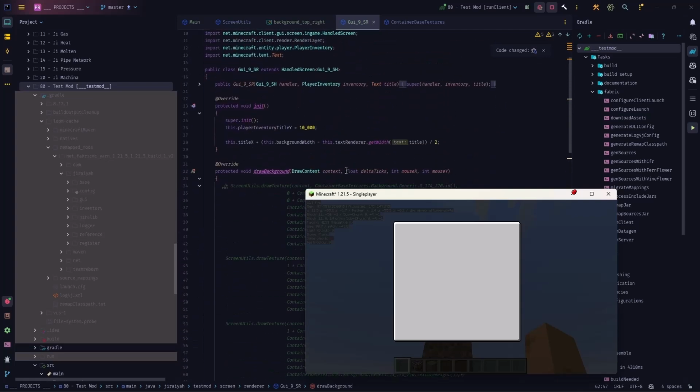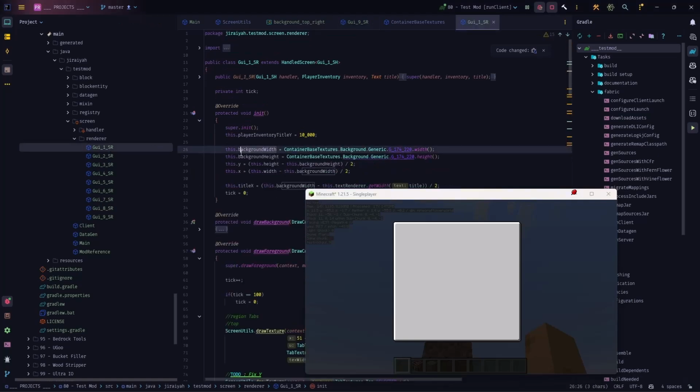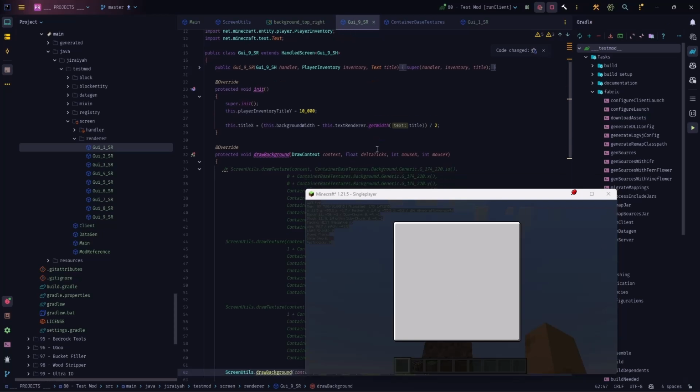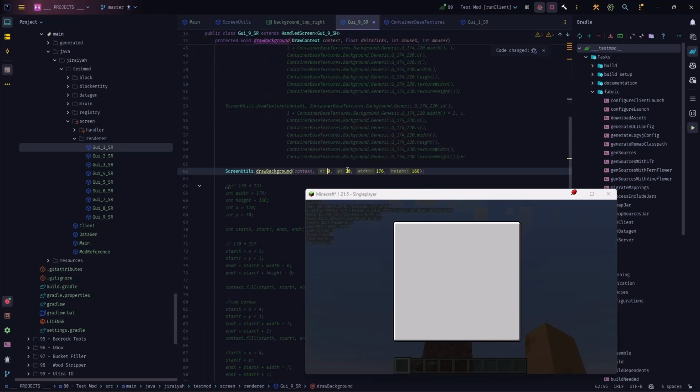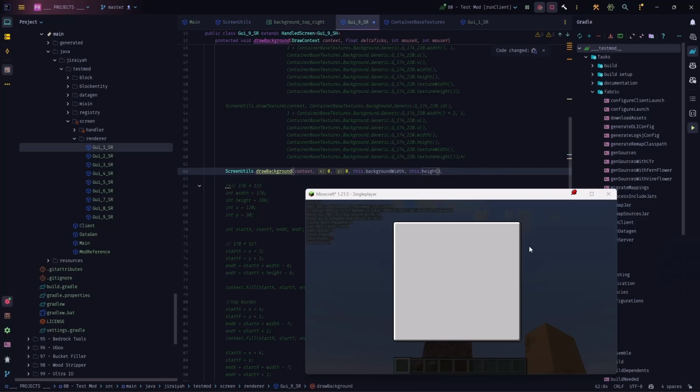If you notice, when we are calculating the center for any one of these, we have this dot background width and this dot background height. I want to go full screen. So I will start from 0 and 0 and then use background width and background height. If everything is correct, I should fill the screen and see these borders exactly at the border from top to bottom. Let's see if it works.